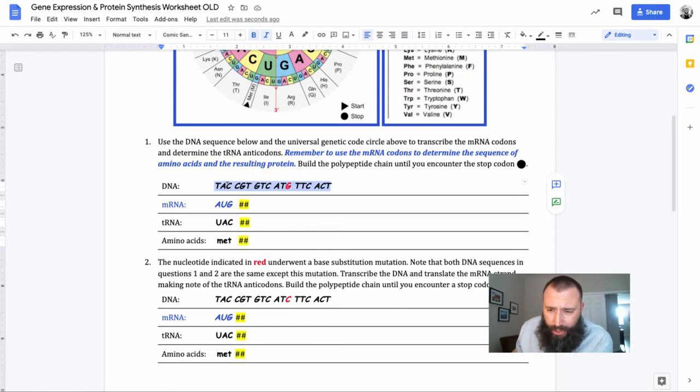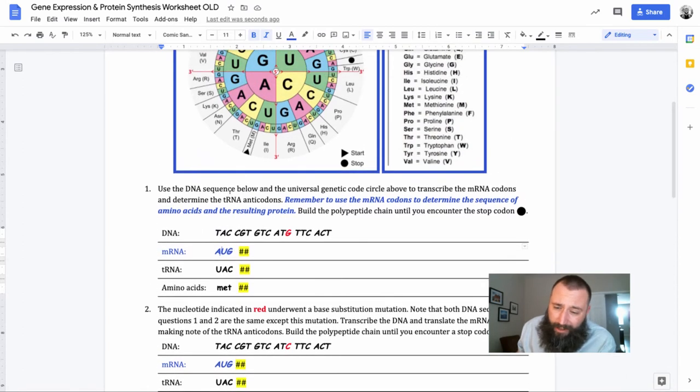And what we'll need to do is first transcribe this DNA into mRNA, and then we'll use that mRNA transcript, that code, to determine the amino acids. We also need to know that their tRNA anticodons are a part of the equation too, but I'll talk about that in a minute, because that part's not really the important part. The important part here is the mRNA and the resulting amino acid sequence. So the first one has already been done for you, right?